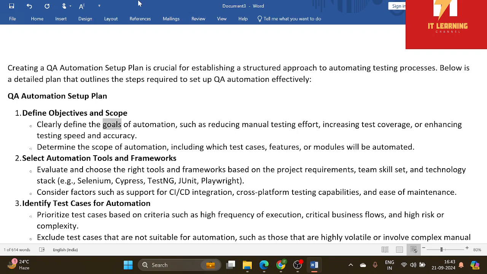Clearly define the goals of automation, such as reducing manual testing effort, increasing test coverage, or enhancing testing speed and accuracy. Determine the scope of automation, including which test cases, features, or modules will be automated.